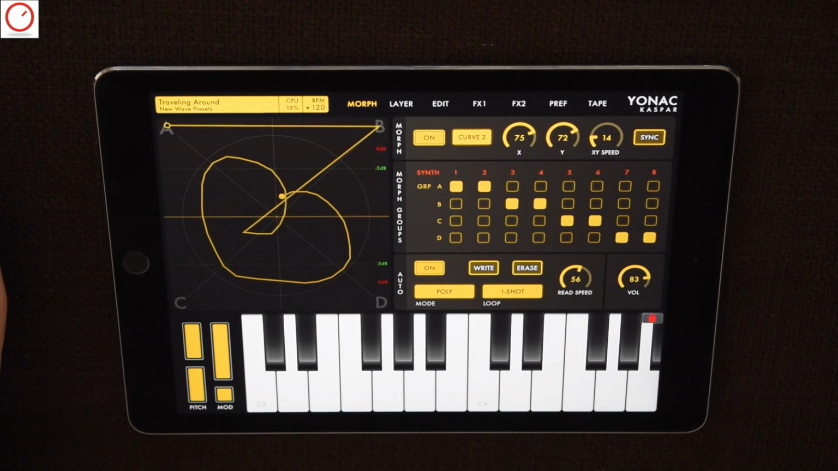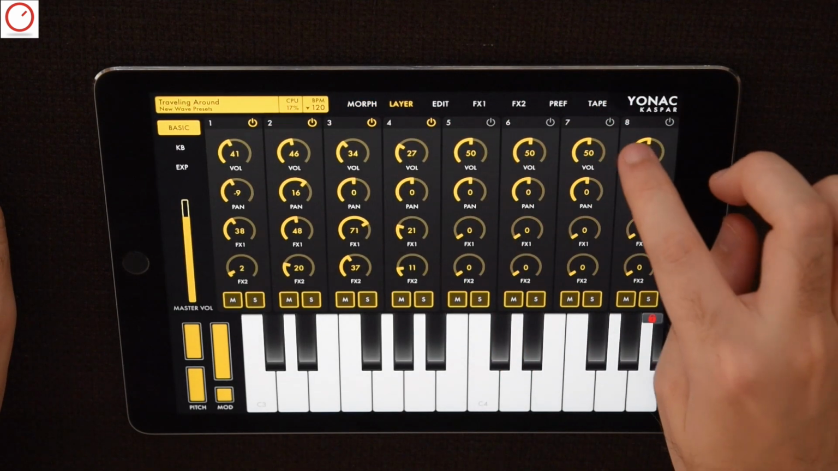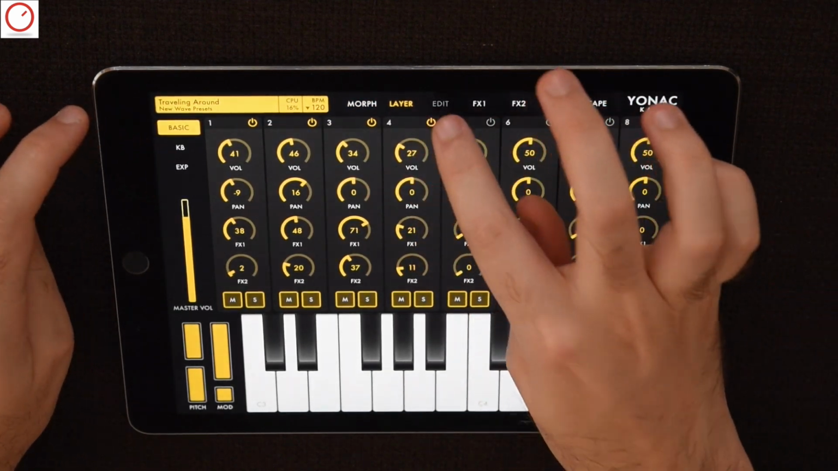The conclusion for this new app from Yonac is mostly positive. KASPAR is an excellent sounding new iOS synthesizer with a lot of sound design options. Especially the direct AudioUnit support gives you far more freedom in how you can use KASPAR. The multi-timbral 8 synthesizer engine is in my opinion nothing completely new, but deep enough to get a lot of new sounds out of it.